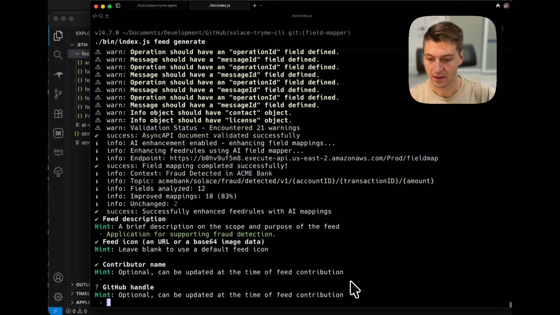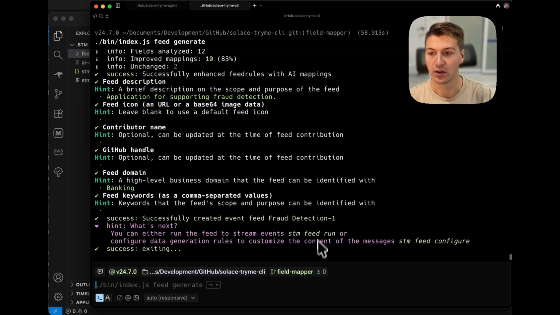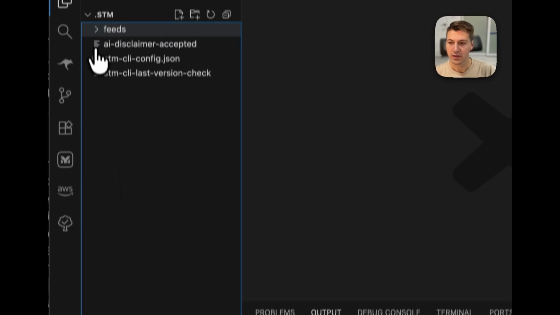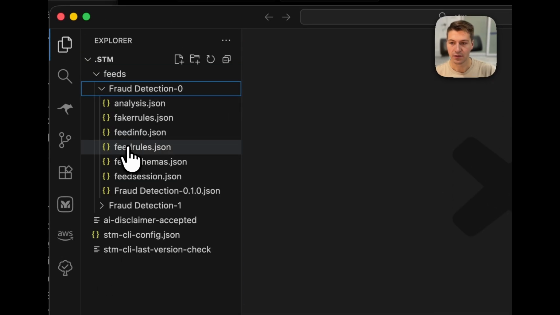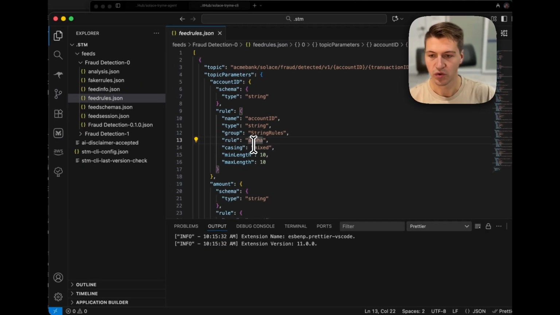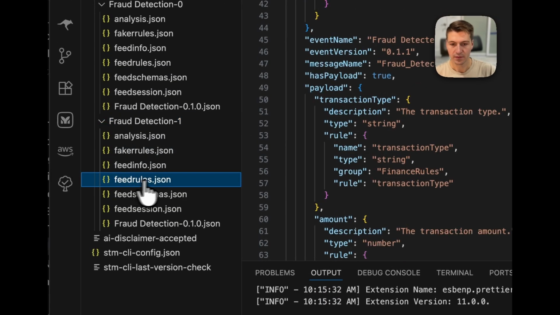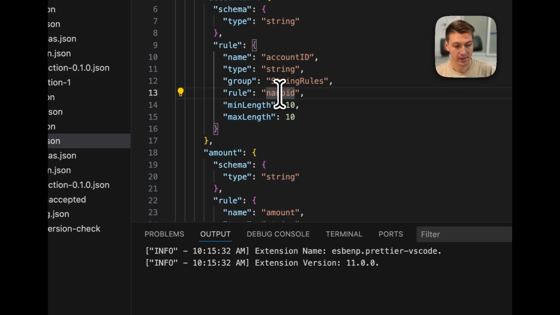We can then supply contributor information, say that this is in the banking domain, and take a look at our 2 feeds that were created here. Primarily what's happening is that inside of the feed rules, the AI is automatically mapping based on content instead of just generating generic rules. So for something like account ID that was previously mapped to just a mixed case 10-character string, it will now be mapped to something like, let me open up the new feed rules here, something like a nano ID.